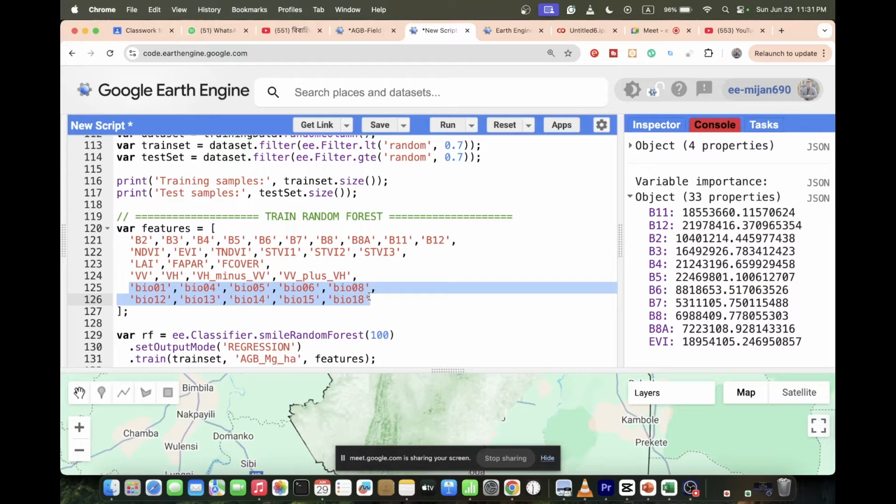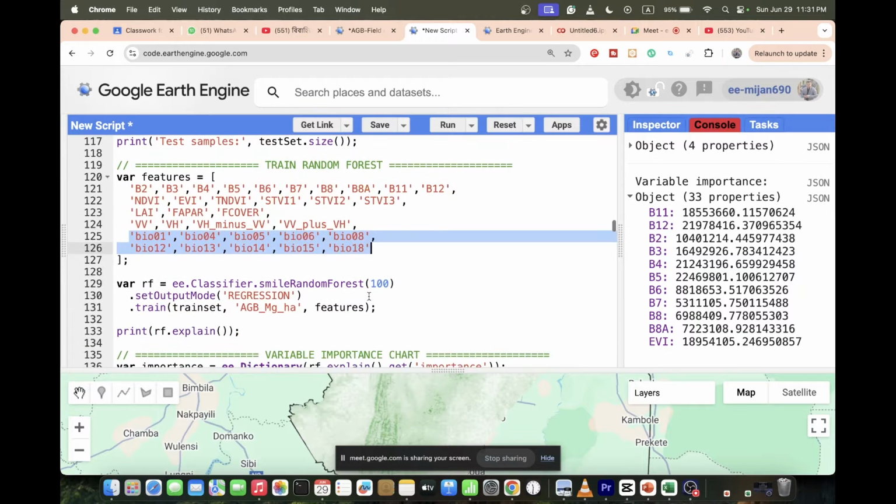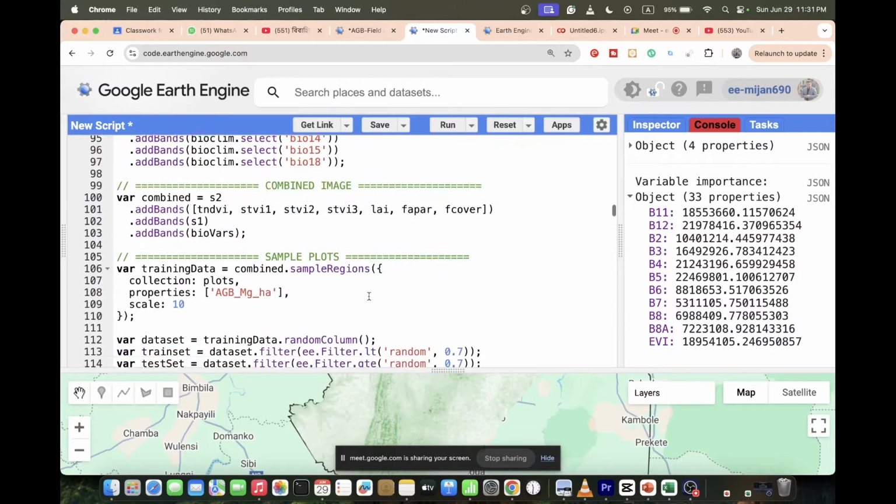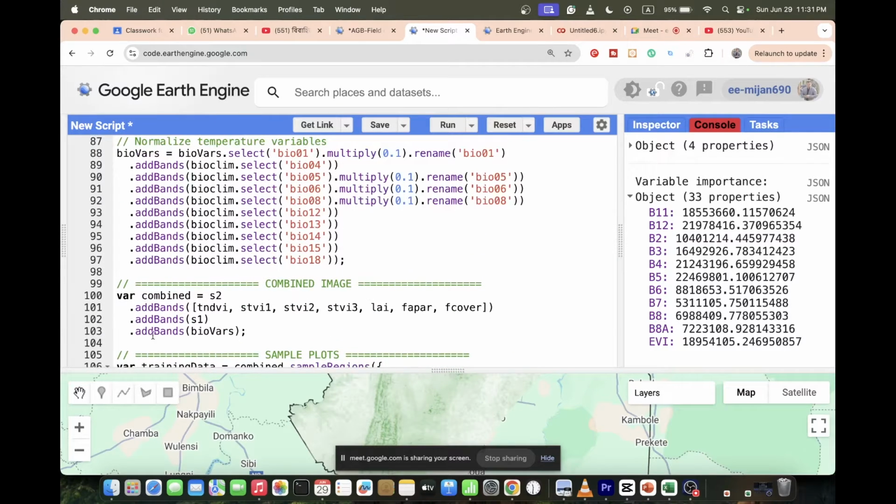Okay, so these features are mainly for training. I don't need them for the mapping of the biomass, so we just simply remove this if it's not needed. Suppose I just simply remove it from here, you can see the add bands. So I simply comment these things out. Okay, the bio variable I simply remove.